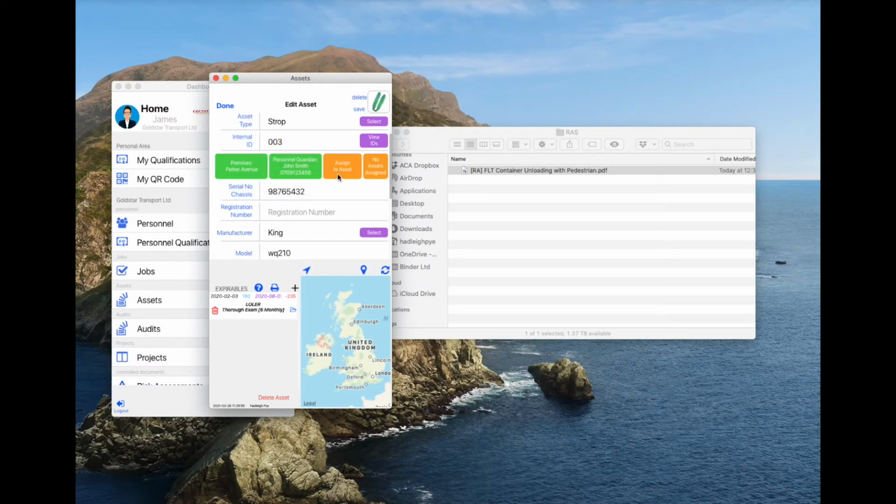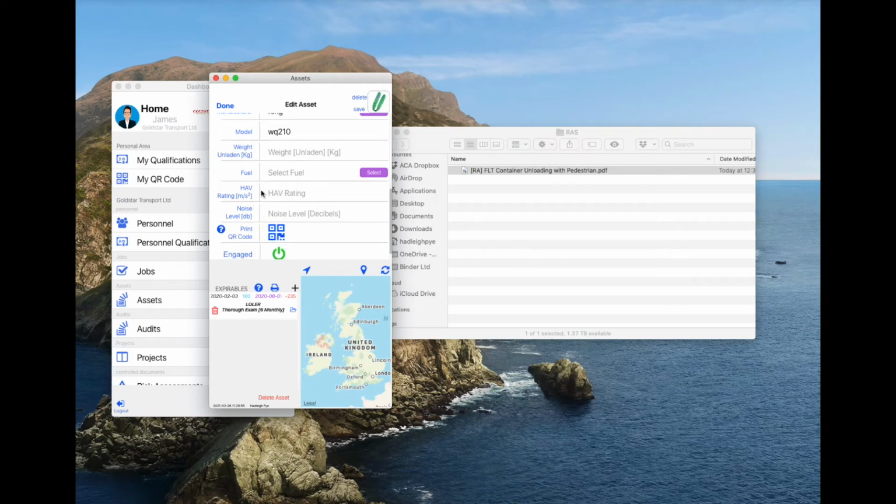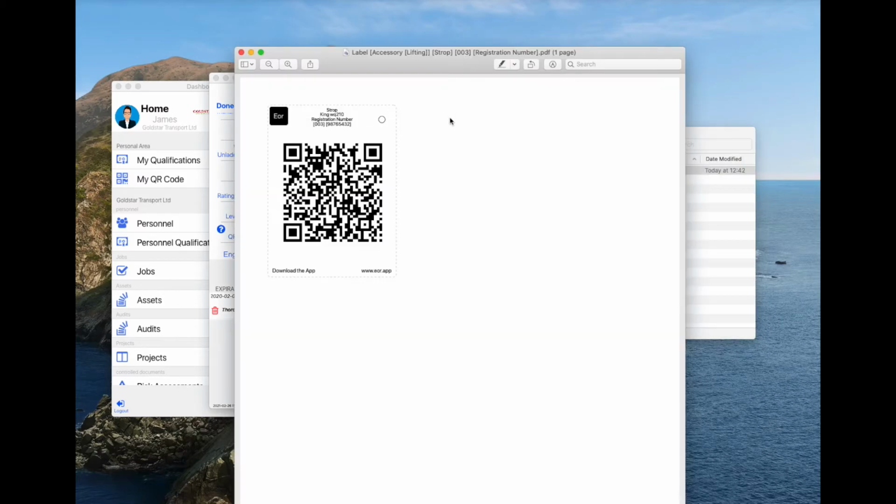An asset can also be assigned to another asset. For example, a strop can be put inside a lorry. If this was a power tool, we could assign its hand-arm vibration rating and its noise rating. QR codes can be printed for assets, which allows easy scanning and access to the compliance information. More information can be found about this in the quick scan video.